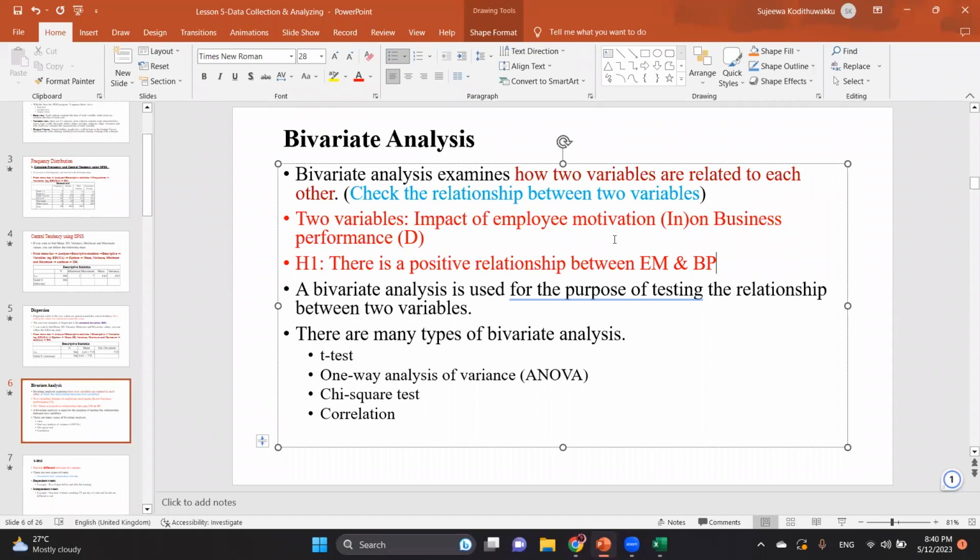Now, two variables means independent variable and dependent variable, right? So that's the idea of bivariate analysis. As I mentioned earlier, bivariate analysis is used to test the relationship between two variables. There are many types of bivariate analysis.